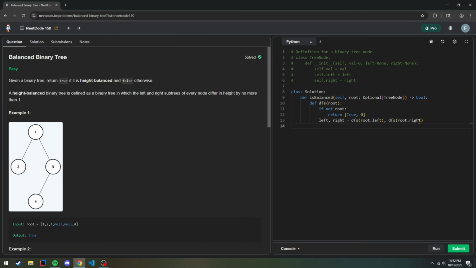Then we need a variable to determine whether or not it's balanced, and we know it's balanced if the left child returns true and the right child returns true, and also if the absolute value of the left minus the right, so the height of the left child and the right child, when you compute them, is less than or equal to 1.